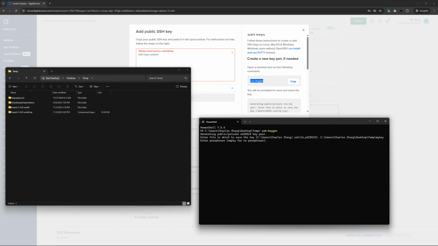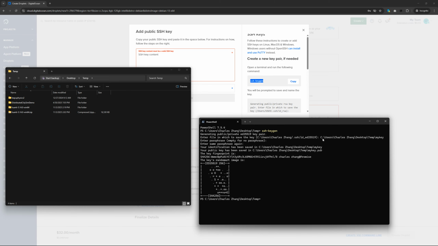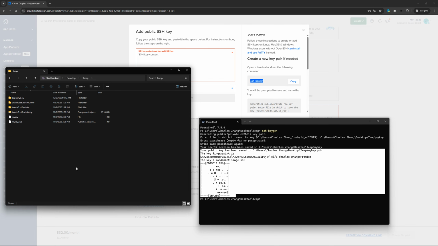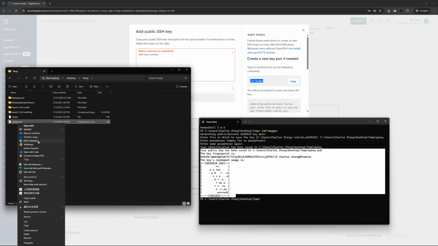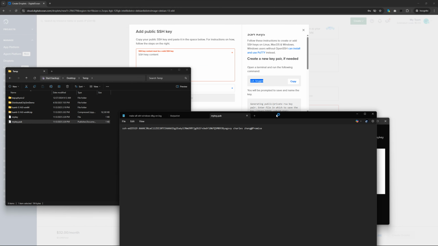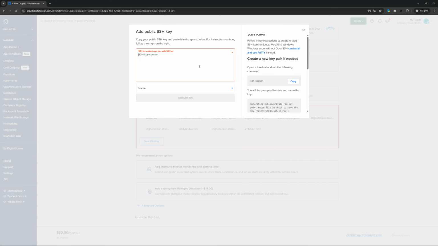It asks you whether you want to encrypt it further. No. And then you already have this one, right? That will give you two files. Both of them are just plain text files. You can open them within Notepad. And then you can see that's the public key. I'm just going to put it over here. Give it a name. Let's say my quick random key. And then add SSH key.